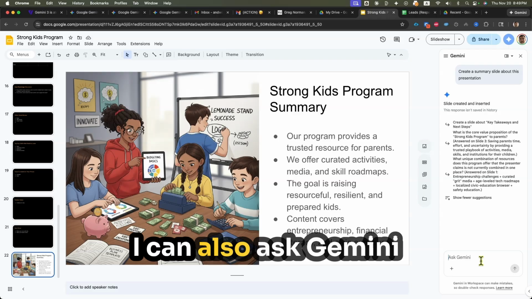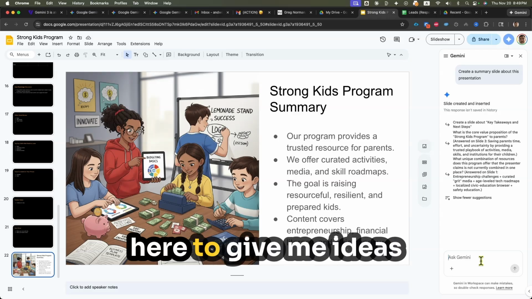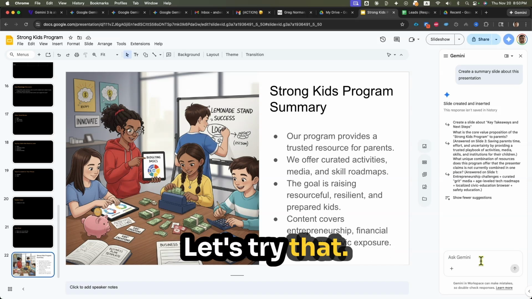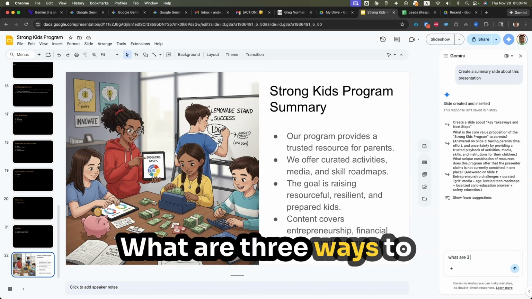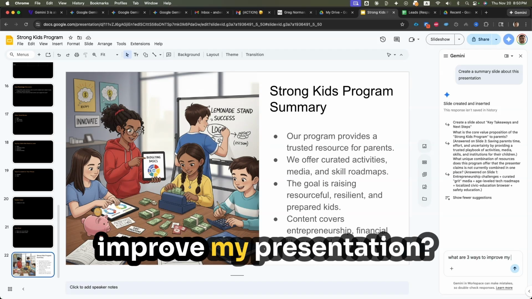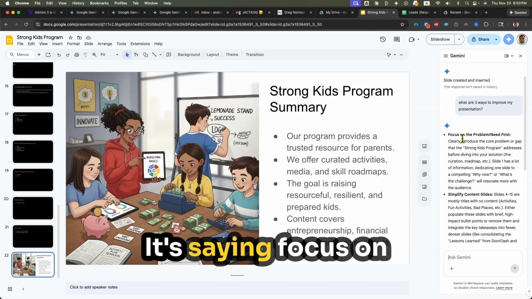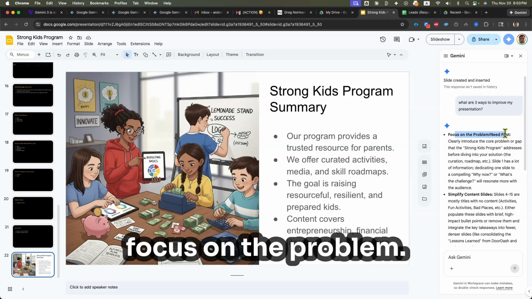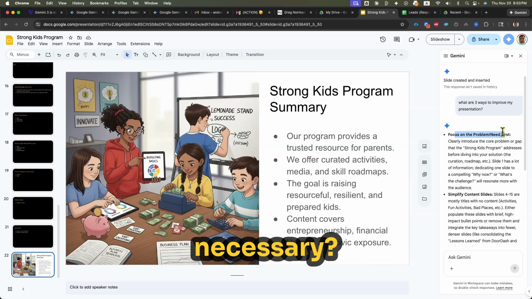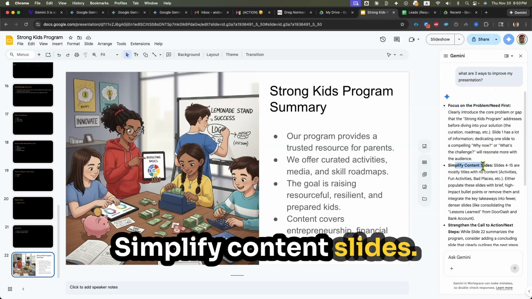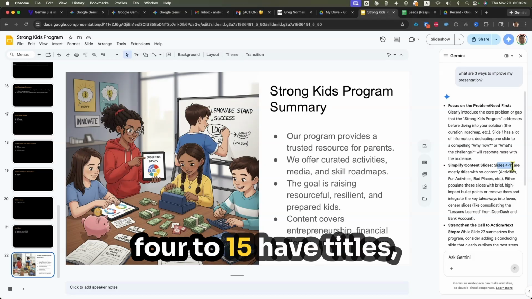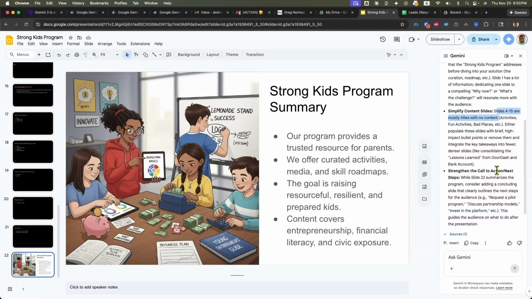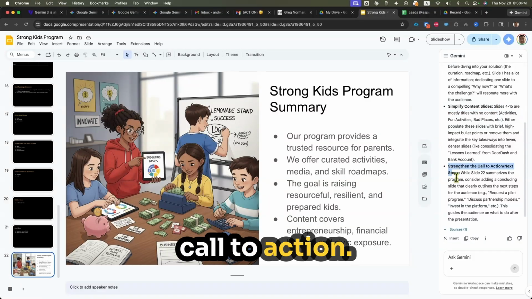I can also ask Gemini here to give me ideas on how to improve the presentation. Let's try that. What are 3 ways to improve my presentation? It's saying focus on the problem first. In the first slides, focus on the problem. Why is this program necessary? Simplify content slides. It's saying my slides 4 to 15 have titles but no content. Very good point. Strengthen the call to action.